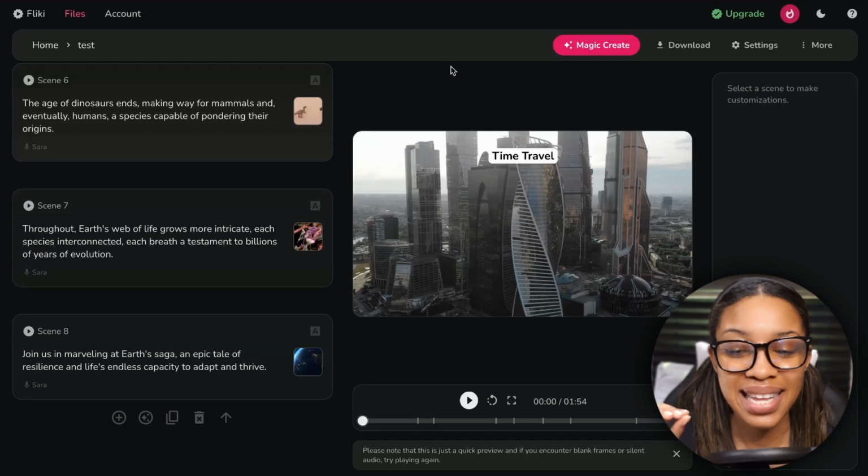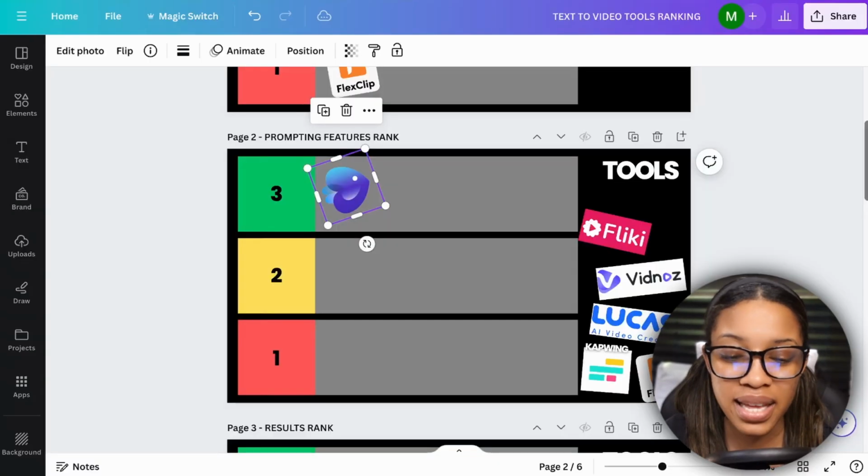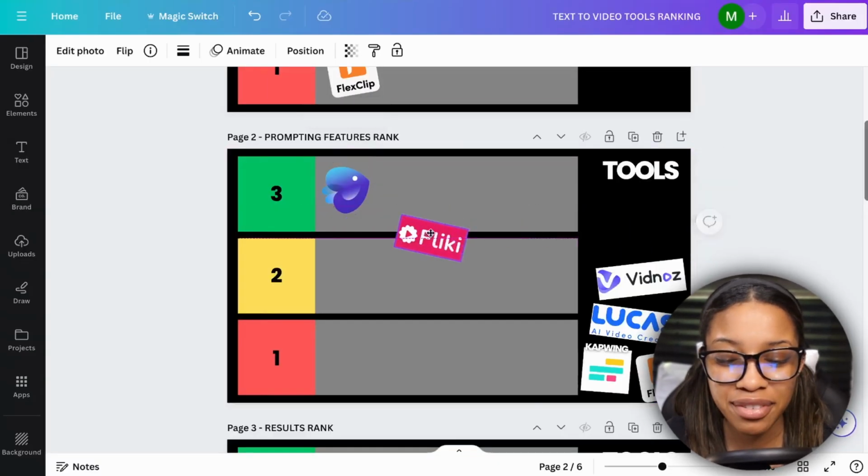The only thing is that it cut off some of the words, which can be a bit of a downfall if you want to be very specific in how you want your videos to be created, because you do know the more specific you can get with your prompt, the better your video is, the least amount of editing you have to do, saving yourself time down the line. So because of this, I'm going to have to go ahead and give Fliki a 2.